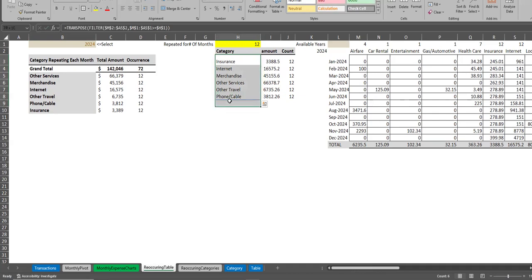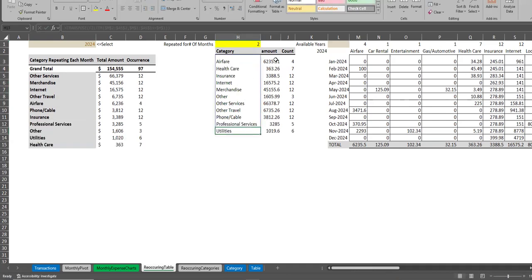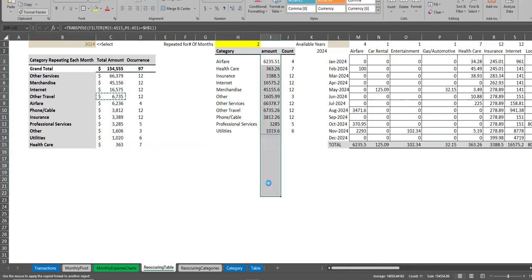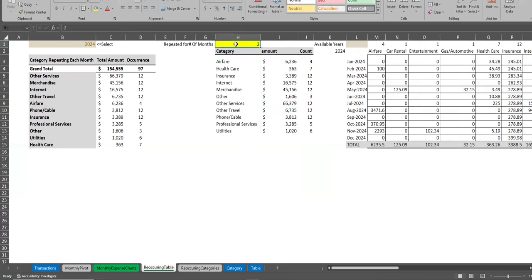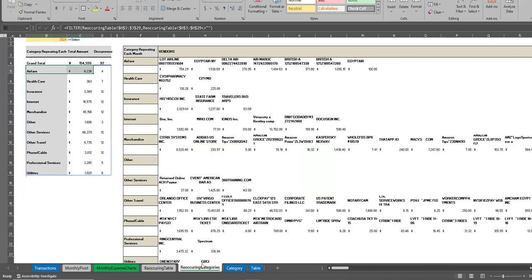So this is exactly the initial code, but now I have made this. Let me make it 2. So if it is more than twice, this will get updated in here. Let me make this one currency as well. All right. So this is how the table is working, and you can select the number of months which you want to see. Then this is the simplest table which is built from there. Airfare is repeated 4 times in the 12 months, and the total is this.